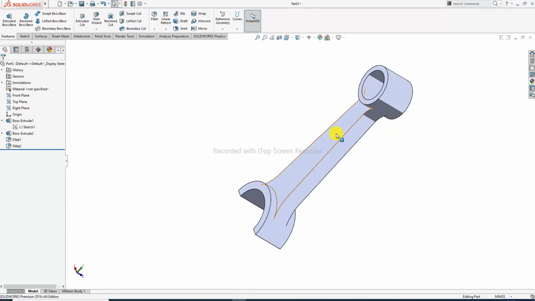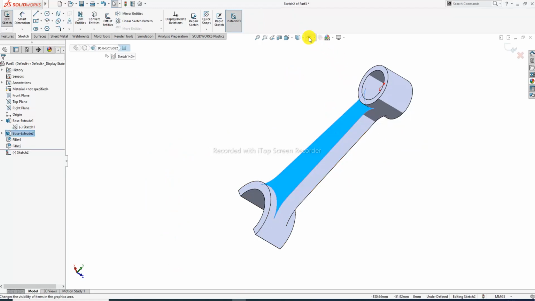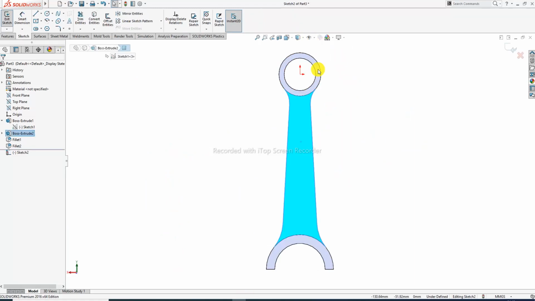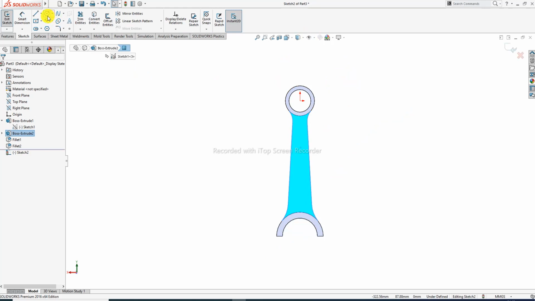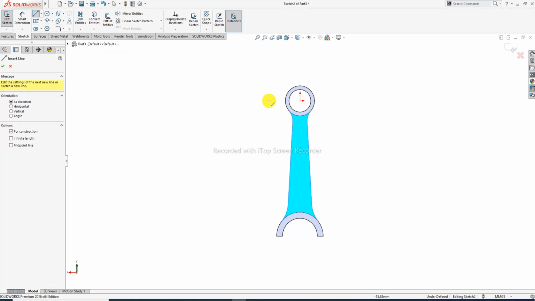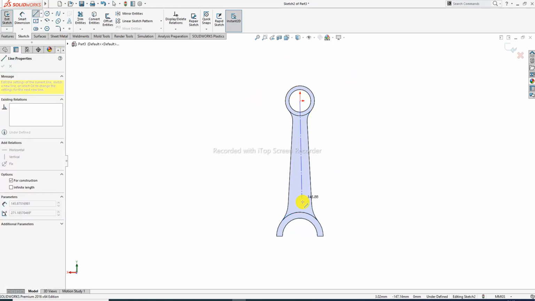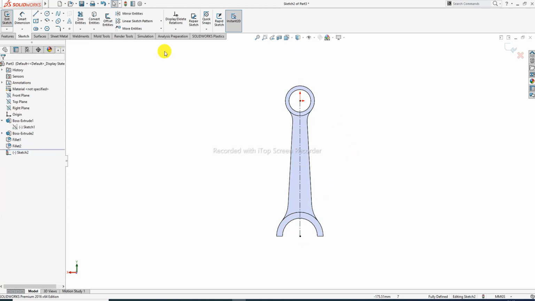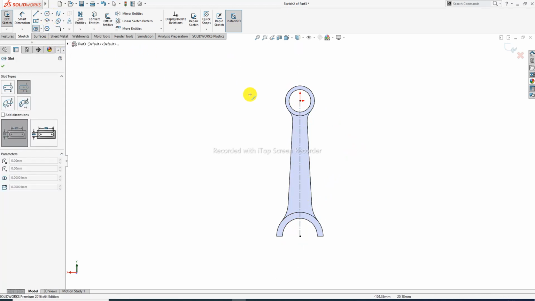And this face is sketch normal. Okay, and at first select a center line. The center line is this, this to this. This to this is correct, and draw a center point straight slot. The center point straight slot is okay, this is correct.